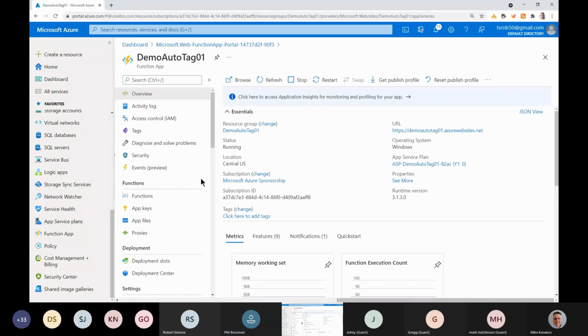Correct? Yeah, you can pass parameters into it. I've done it with JSON, typically a payload in a webhook, and then it can return data too that you can consume outside of the function app.